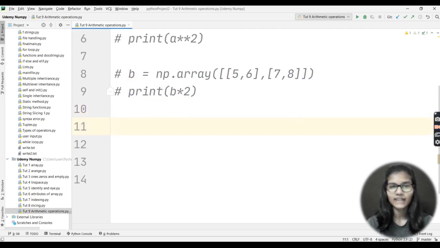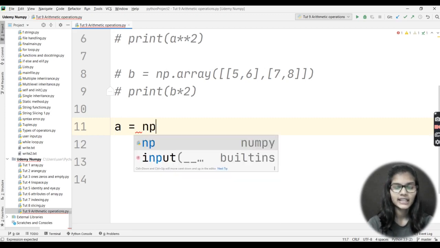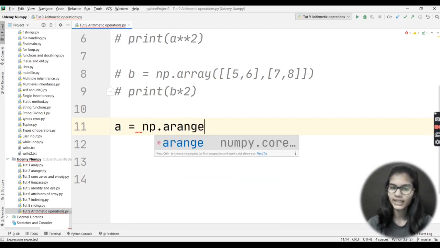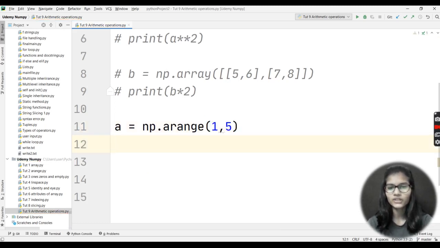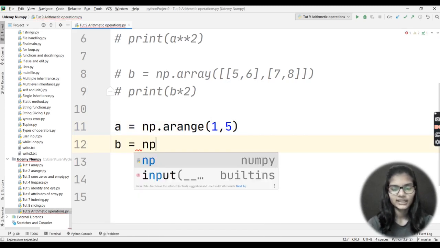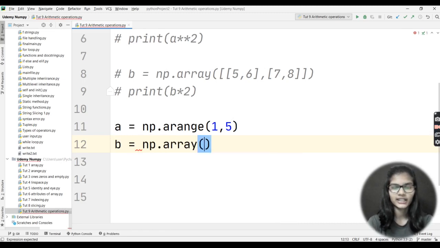Now I have one more example for you. In that example I will be using my arange function as well as an array, and I will tell you how you can use both of these together. Let's say I have taken a variable a, and into it I write a is equal to np.arange, with a range of 1, 5, so 1, 2, 3, 4 will be printed. Other than that, I take a variable b, and in it I give np.array, put the brackets, and inside pass 5, 6, 7, 8.